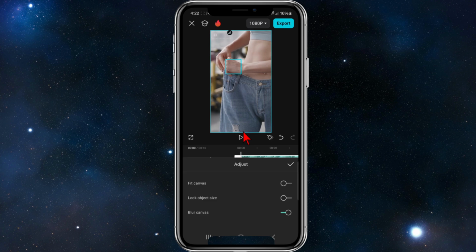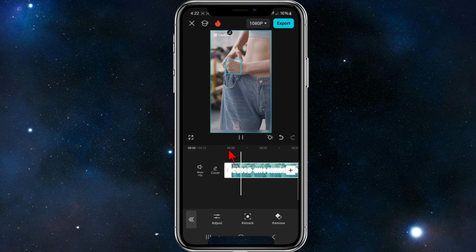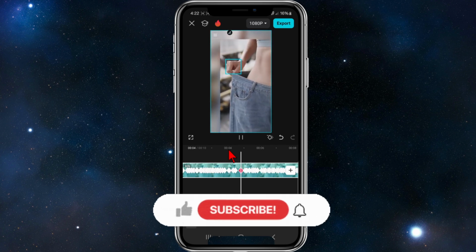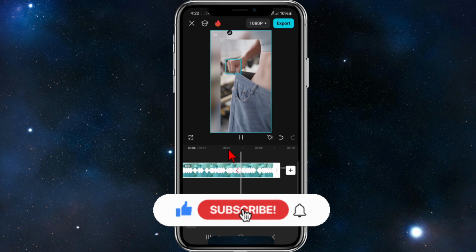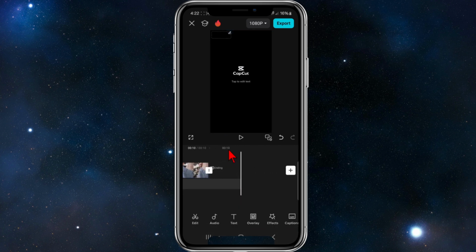And then click the tick like so and then press play. And then you'll see Capcut will track the hands in this video like so. Once you're done, you can export this video and upload this video to your favorite social medias as well.